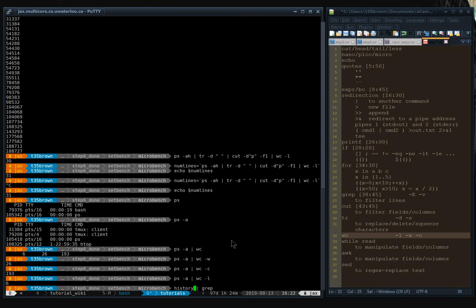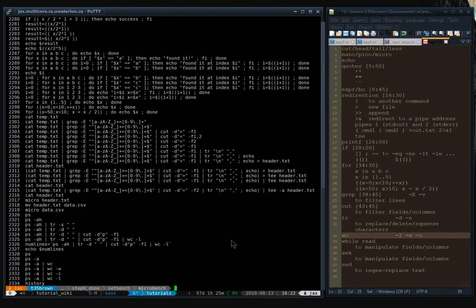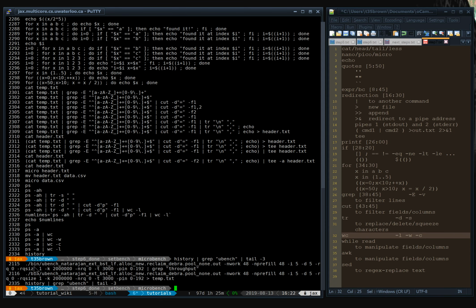History is a nice tool to know about. It tells you all the commands you've typed, all of them. And if you've used 2,000 something of them, if I pipe them into grep, I can search for commands that look like something I'm interested in. So I'm interested in finding ubench commands, and I only want the last 3 that I ran. It's really nice to use grep in conjunction with history to figure out things you've run.